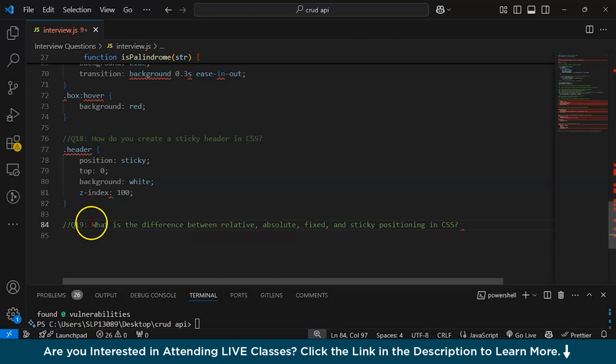So guys, our question number 19 is, what is the difference between relative, absolute, fixed, and sticky positioning in CSS? Very interesting question, guys. So the answer to the same is, if we talk about relative, okay, it moves relative to its normal position, okay. If we talk about absolute, it moves relative to the nearest positioned ancestor. Similarly, if I talk about fixed, it stays in place even while scrolling. And sticky means it sticks to a position when you are scrolling past it. So that's the major difference between relative, absolute, fixed, and sticky.